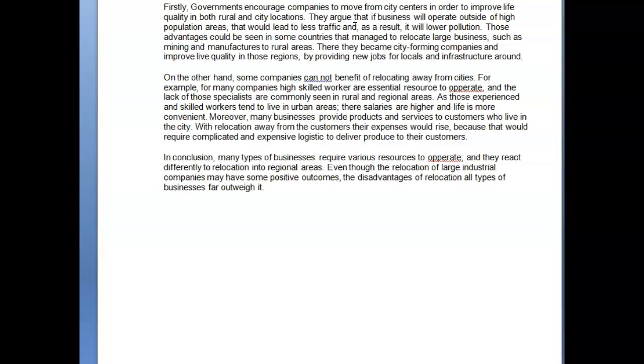Those advantages could be seen in some countries that manage to relocate large business, such as mining and manufacturing, to rural areas. There they became city forming companies and improved life, but again, I don't like life quality. We usually call it quality of life in those regions by providing new jobs for locals and infrastructure around. Okay, solid, good. Some of the grammar, but other than that, or rather vocabulary, but other than that, fine. It's a nicely constructed paragraph, thoughtful, well developed, fine.